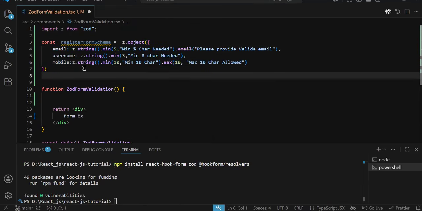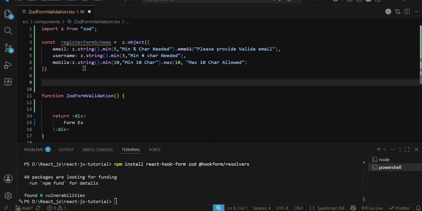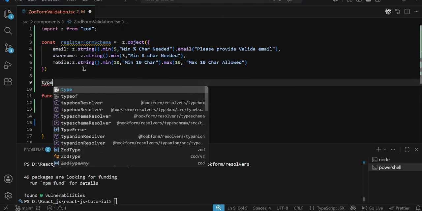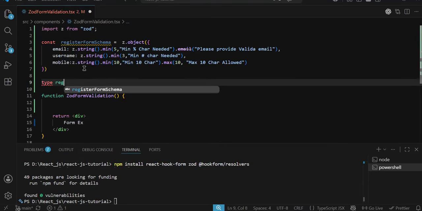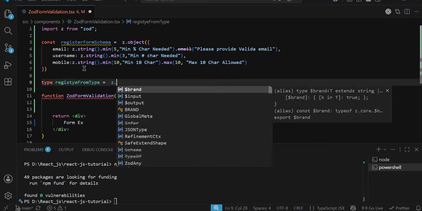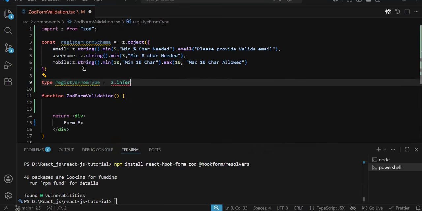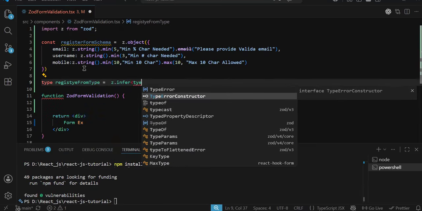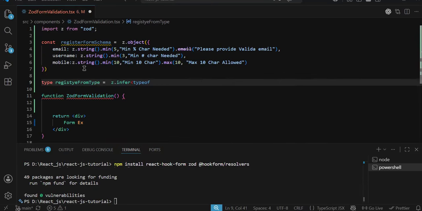Then you have to create a type of it. You know how we used to create an interface. So instead of creating an interface, you can use this schema to create a type. So here type, then your register form type equal to z.infer. And here you have to specify typeof, you are just extracting what fields are there by using this register form schema. So this is like you have created an interface of it, but instead of manually creating it, email colon string, username colon string, you are creating it like this.